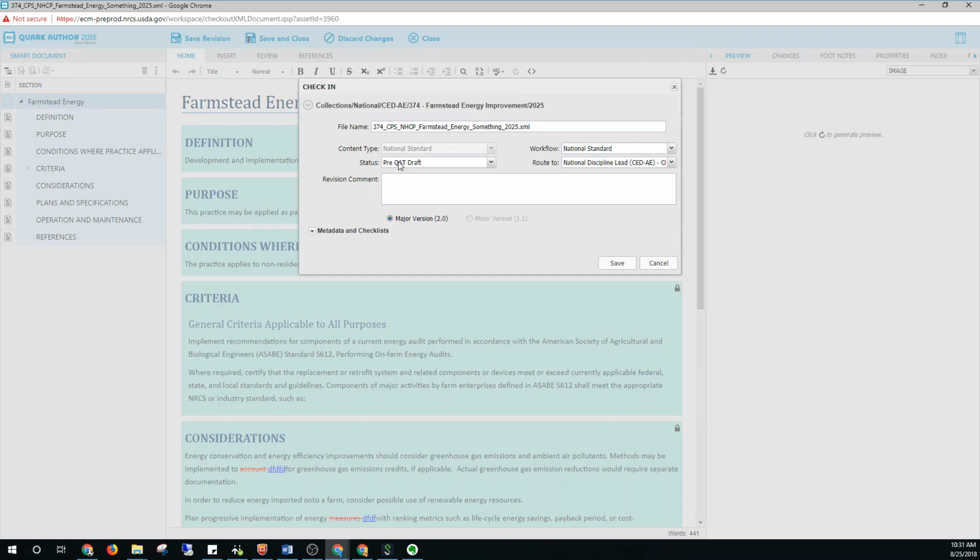Now we're going to have status, so we can route it to these few options. And the ADM has advanced options to allow them to push documents faster in the workflow. But if we were like an NDL, we can move it to ready for QAT. And then after you choose the status, then you can choose your routed to.